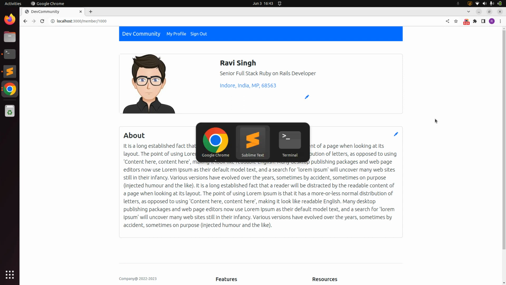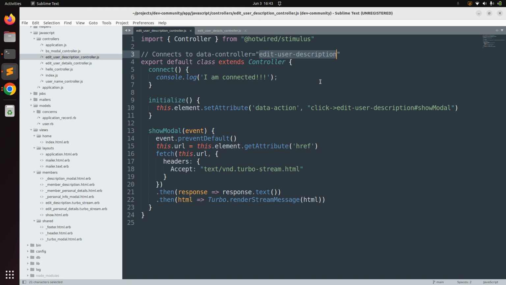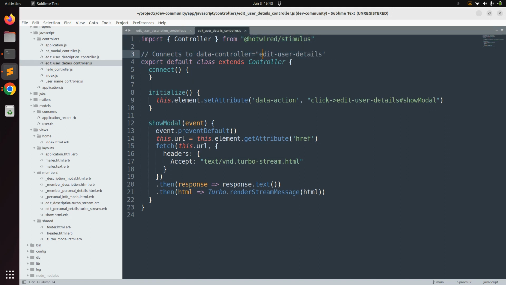First, switch to the project directory, and here you can see that right now we have two stimulus controllers named edit user description controller and edit user details controller. Both are working fine, but if you look at both, you will find that everything is similar in these controllers except their name, and both are being used for opening the edit user description and edit user details forms in the bootstrap model respectively. The purpose both are serving is also the same.